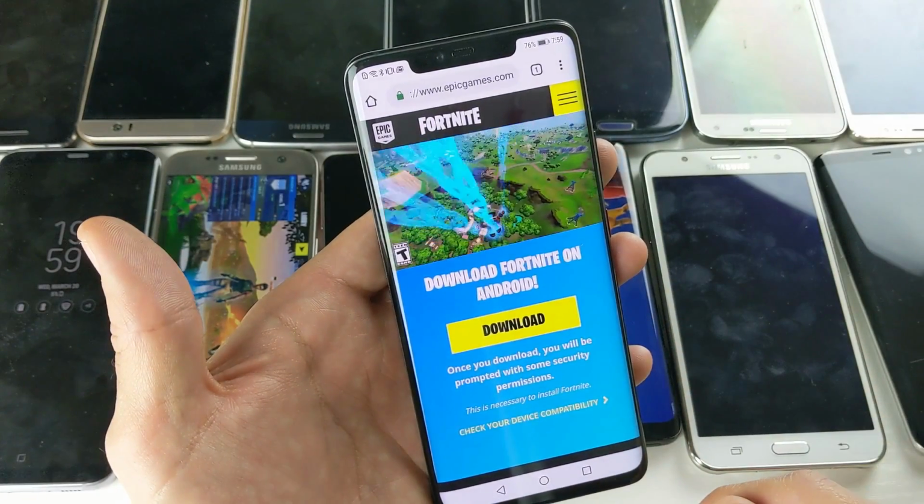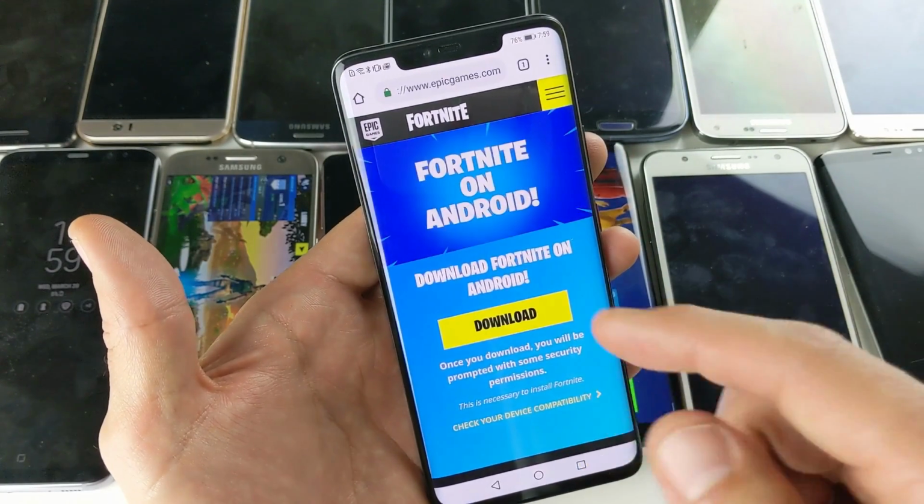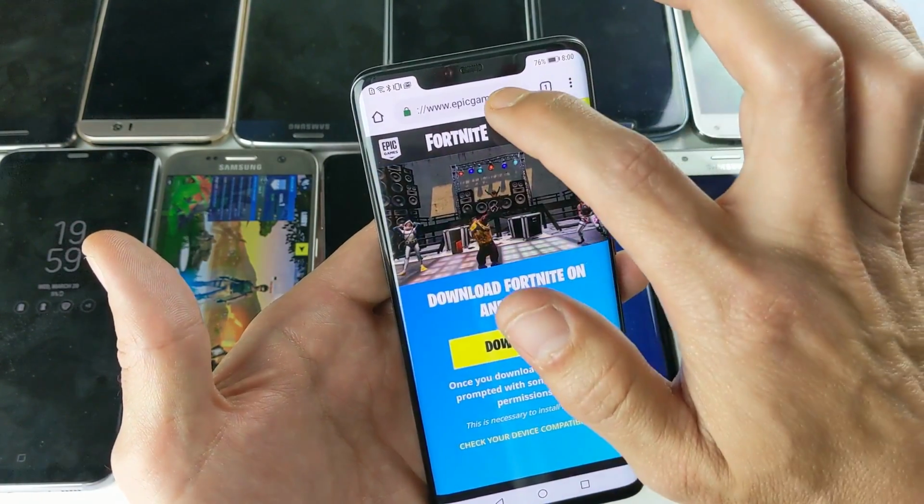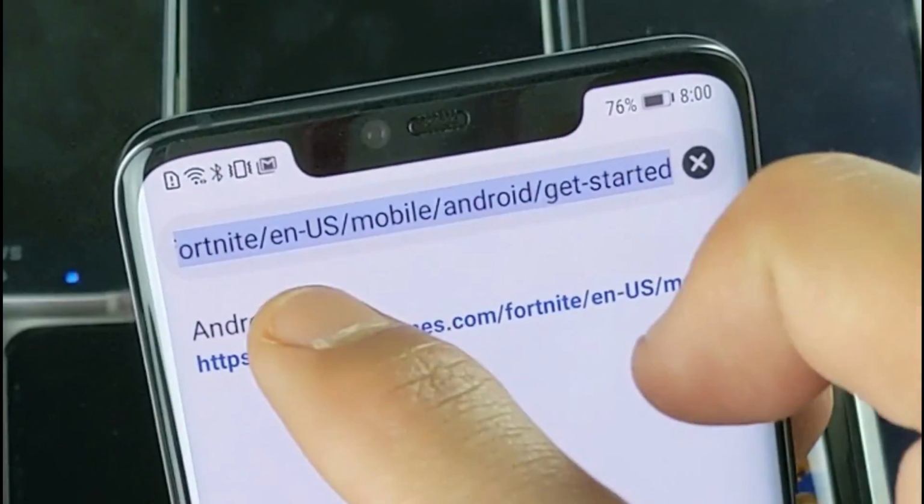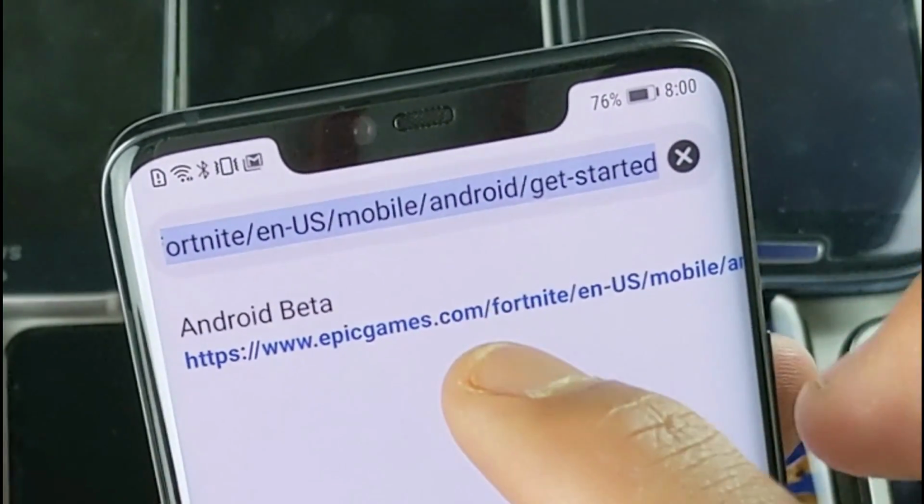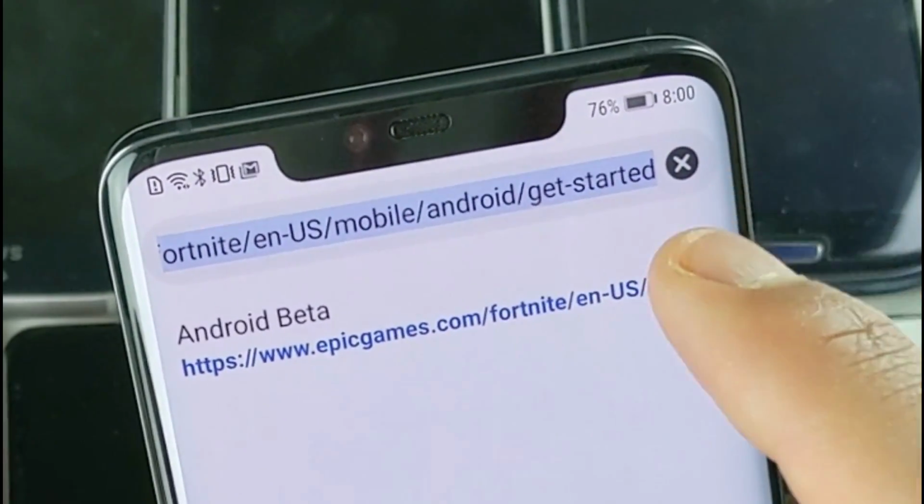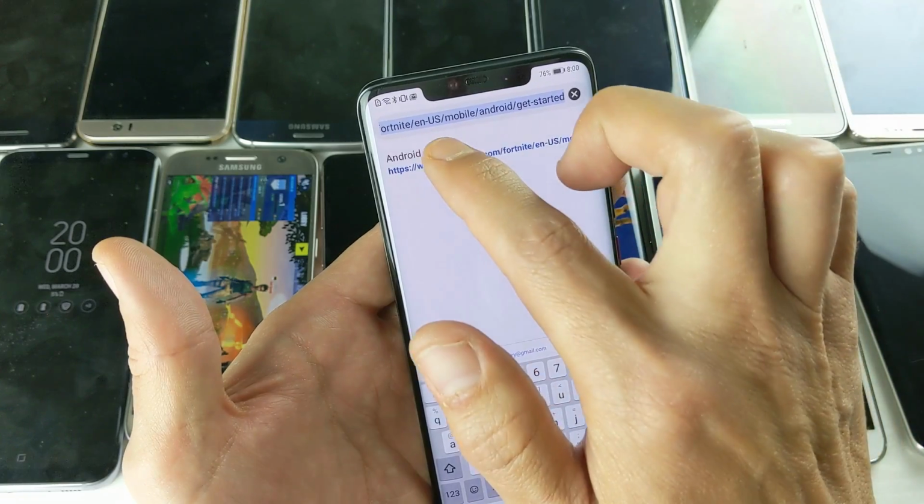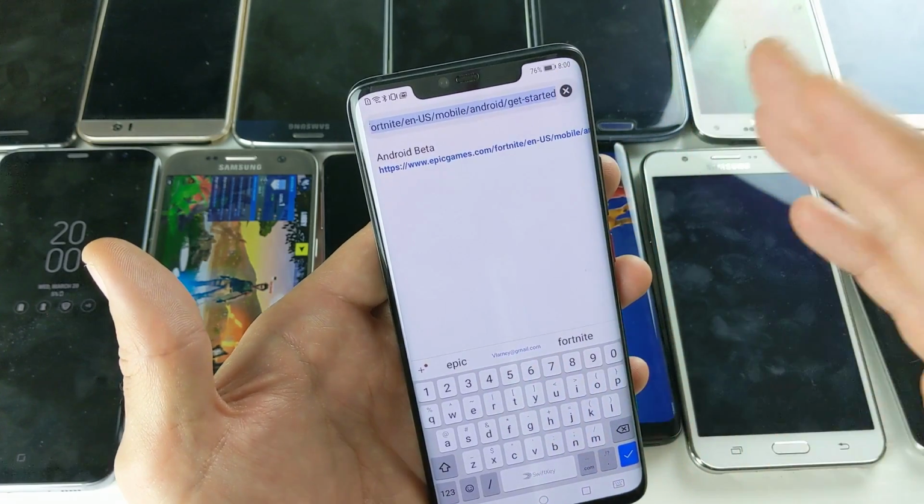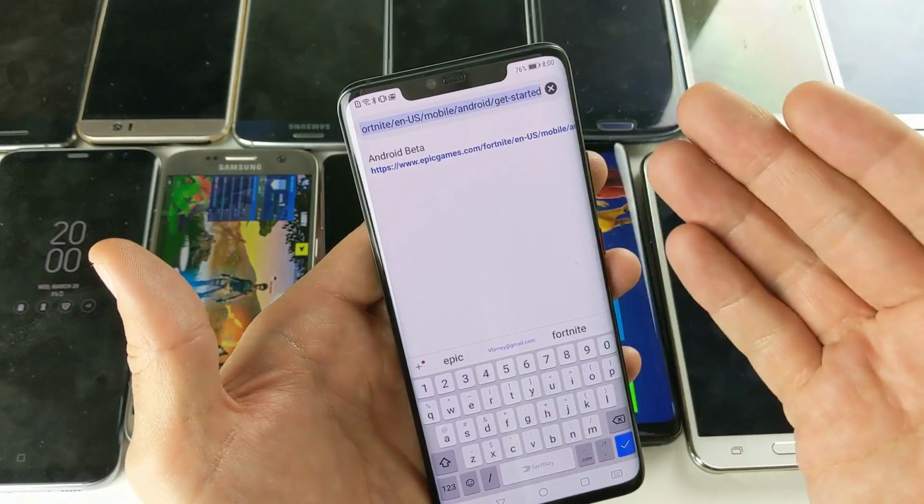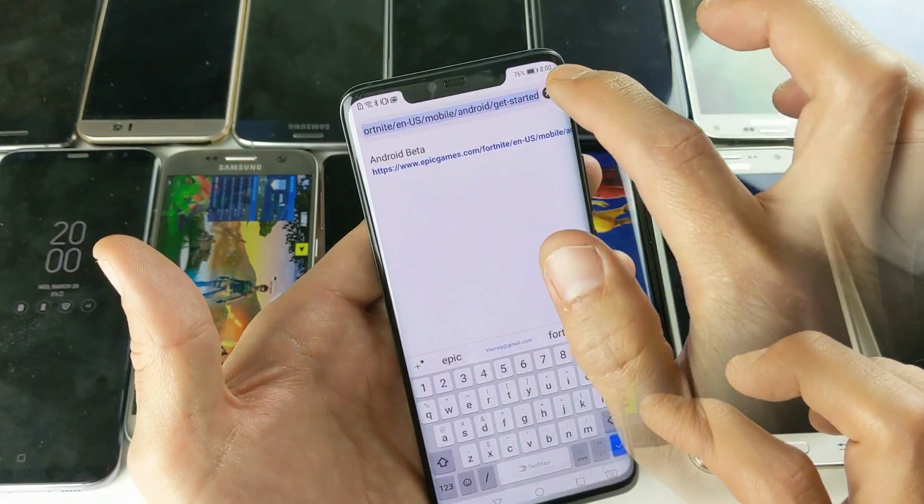Now this link here, I'm going to put in the description area so you don't have to type all this in. You can just click that from your phone. But the web address you can see right here is Fortnite/en-us/mobile-android-get-started. Now, even though this says US here, I have a friend in Australia that downloaded it this way too, and he had no issues. So this is the website right here.